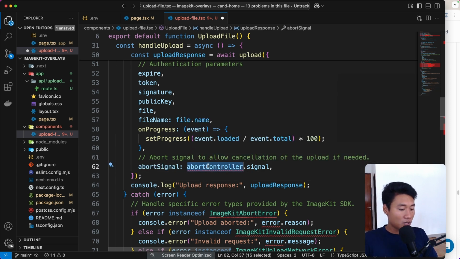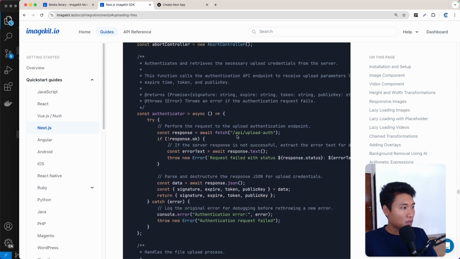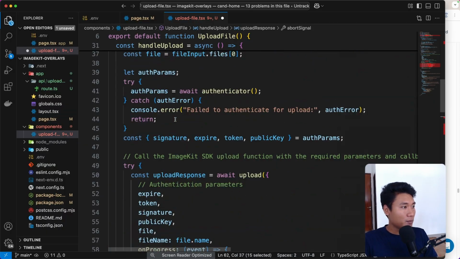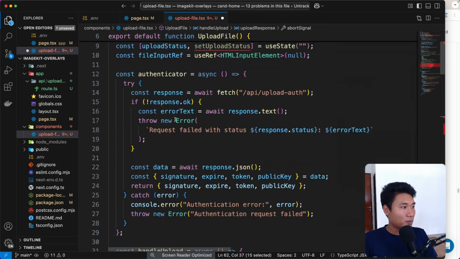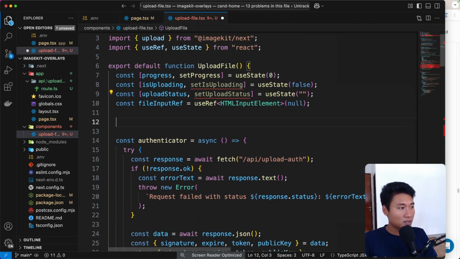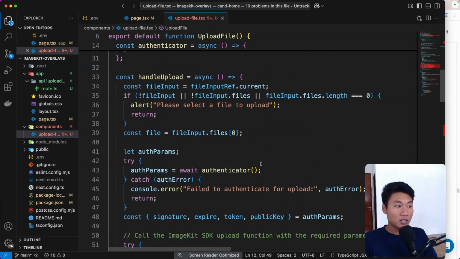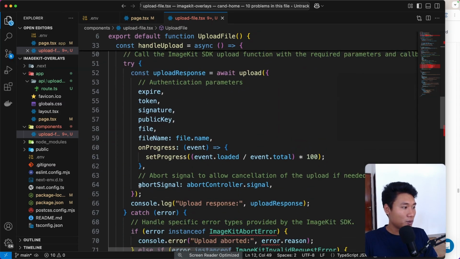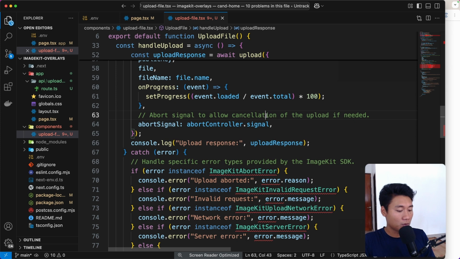So the abort controller, I believe it should be on the top right here, right? We need to just copy that and then paste that to the very top right here. I just want to paste that just like this, and it will use that on this upload function right here. So for this comment, I just want to remove that.